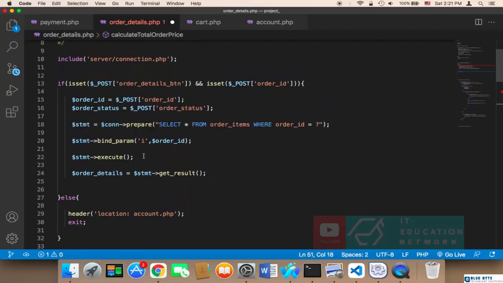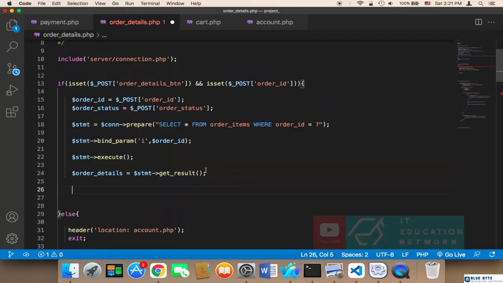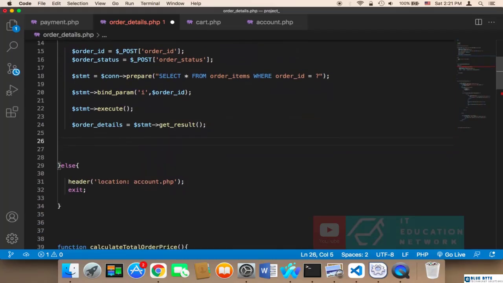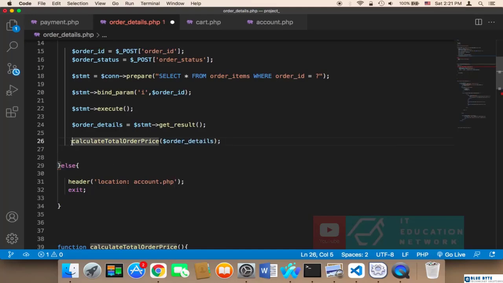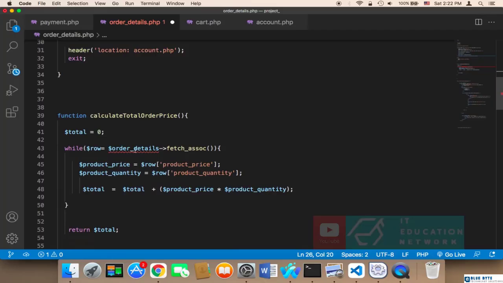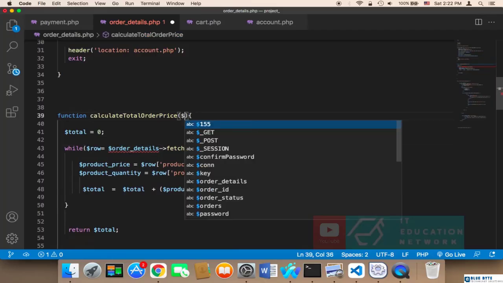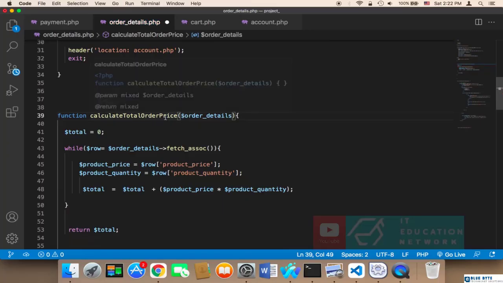So here we need to call, after we execute the code, we need to say calculate order, calculate total order price, and then pass the order details, and this is going to return the total order. Now the total order is here. We can use it here. By the way, we need to pass the parameter, we need to pass the order details, don't forget to pass it, and that's it. The function now is fine.